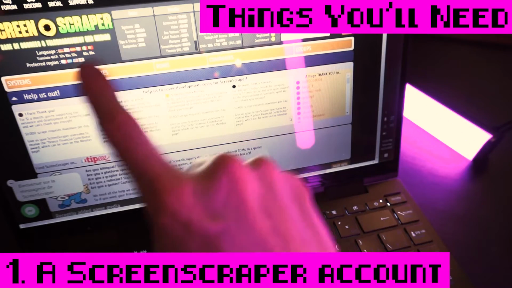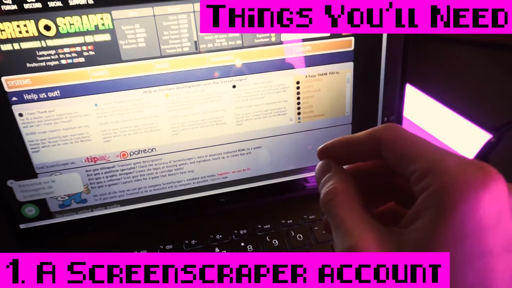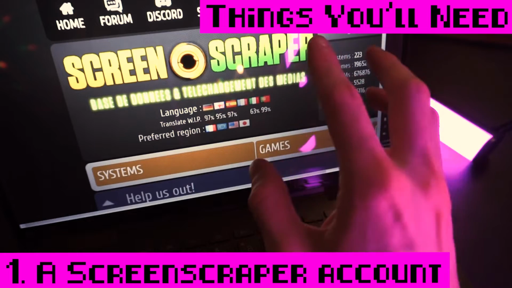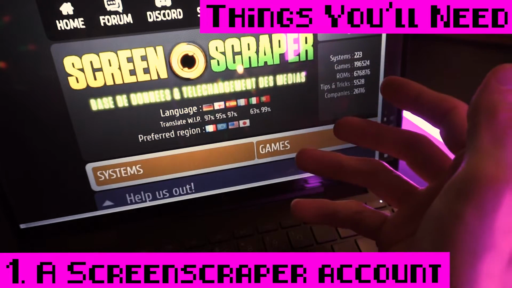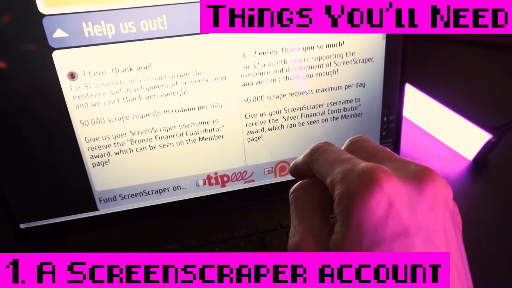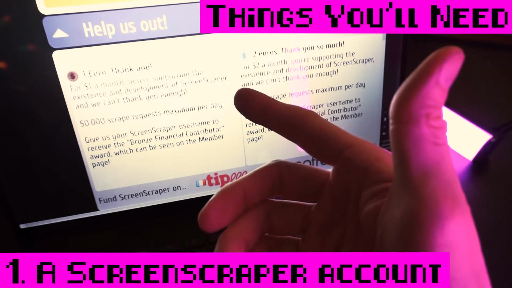Number one, a ScreenScraper account. You can sign up for a free account, but you'll have a limit on the amount of files you can scrape in one day. I believe the limit for free accounts is like 20,000 files, but if you sign up to pay them $1 a month on Patreon, you get a limit of up to 50,000 files a day.